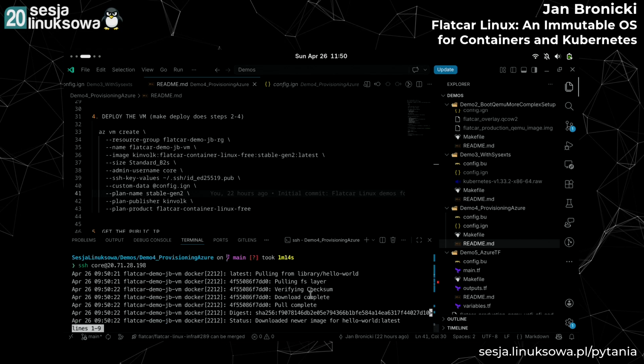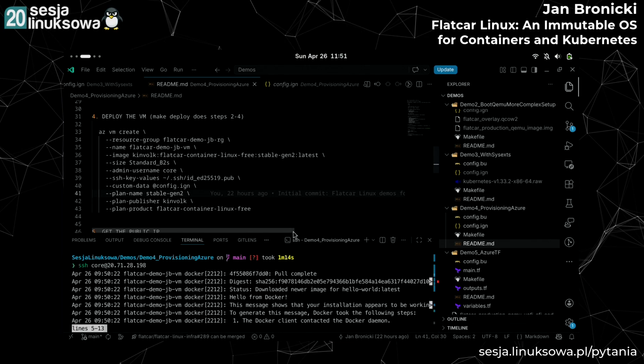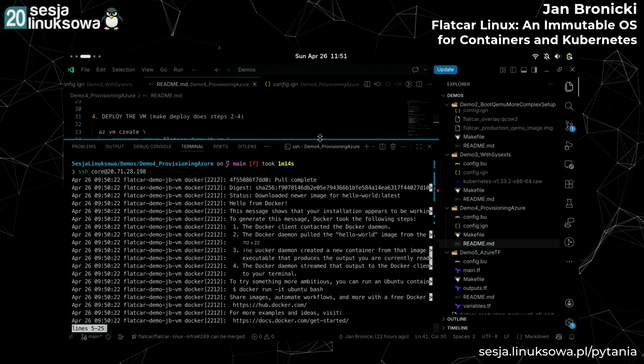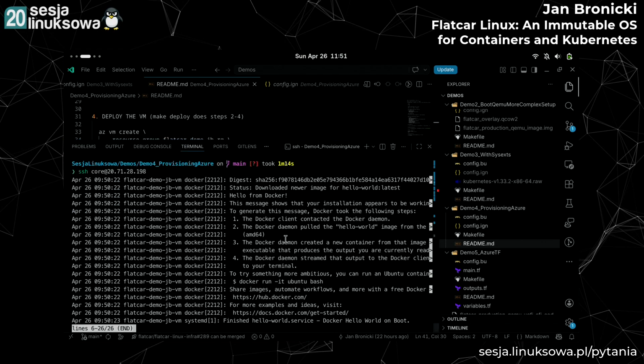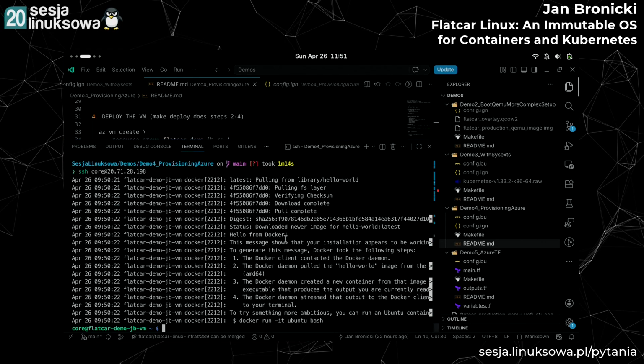And it did. So we can see that the systemd unit we supplied in that file got to that VM. It listened to it. It created a systemd unit that did run that Docker container initially on the first boot. And we can see the output from that here.